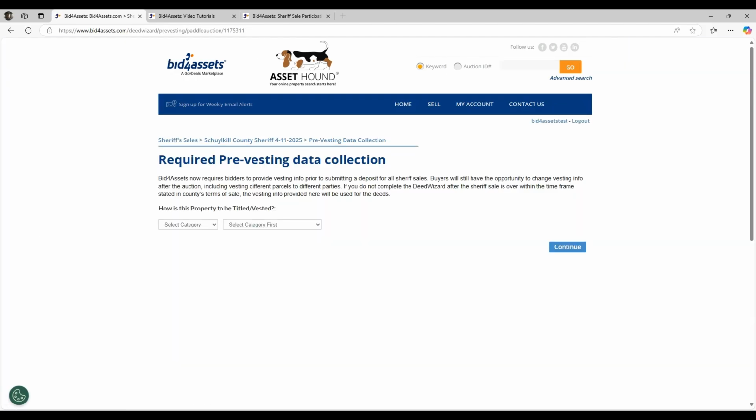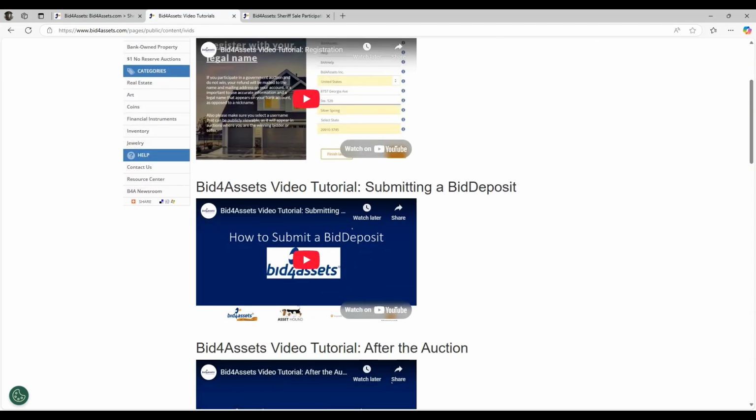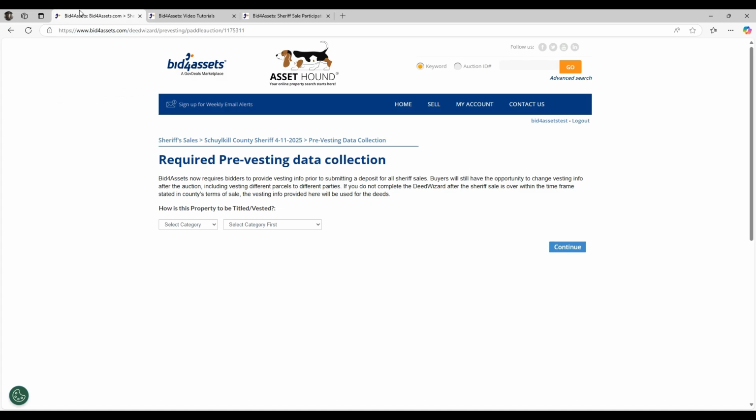So you'll see that before you can obtain deposit instructions, you will need to provide pre-vesting information detailing how you would want any property that you win to be titled. Just like with registration, Bid for Assets has a video guide walking you through every step of this process, and you can access that video by going to bidforassets.com/videos. You see we've got a video dedicated to how to submit your deposit.